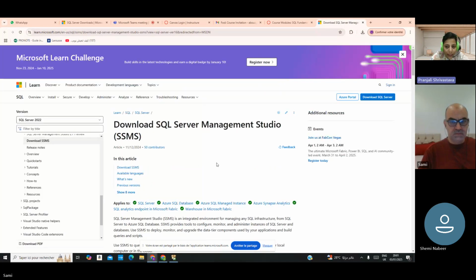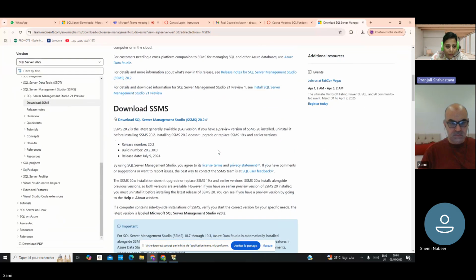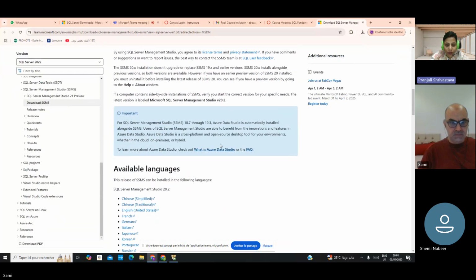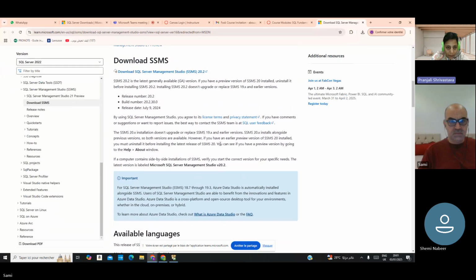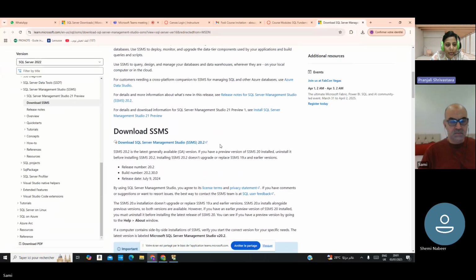Okay. Now scroll down a little bit. Now stop, stop. Just go above a little bit more. Yeah. Click on this download SQL Server Management Studio link. Yes, this one. Click on that. Okay, one exe file will be downloaded.